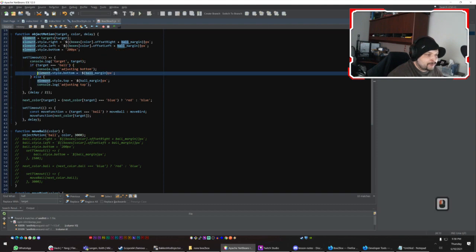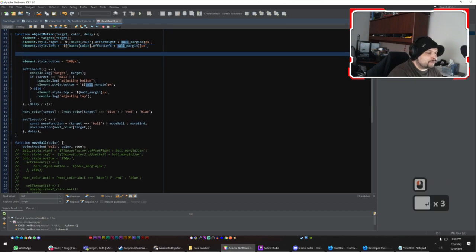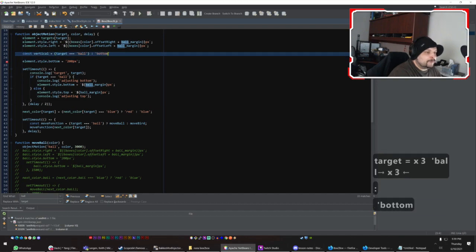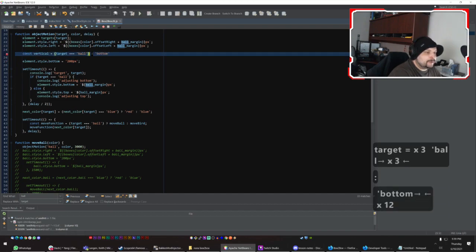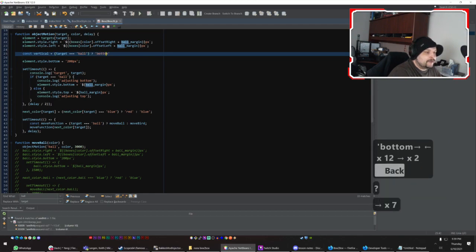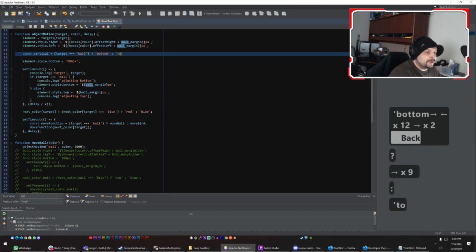Because instead of having two ifs and all that, here we're gonna say, I'm trying to think of what I can call this variable. So I'm gonna call it vertical. And this is going to be either top or bottom, depending on whether it's bird or ball, right? So vertical is going to be equal to, if the target is ball, then the value is bottom. Otherwise, whoops, this is supposed to be that. That is going to be bottom. Otherwise, the value is going to be top.